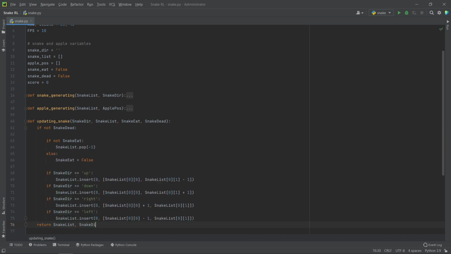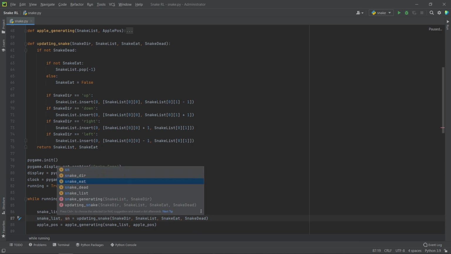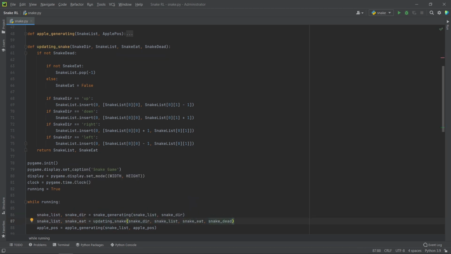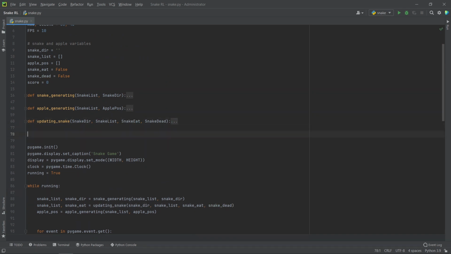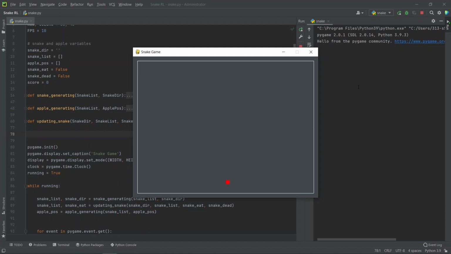Let's return what we changed inside this function and add this function to game loop right after a snake generating function. Because we need a snake list and a snake dir not to be empty for updating a snake function. Okay, now let's check if a snake moves.